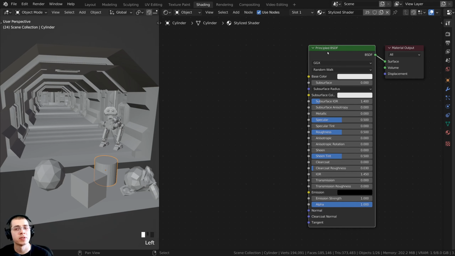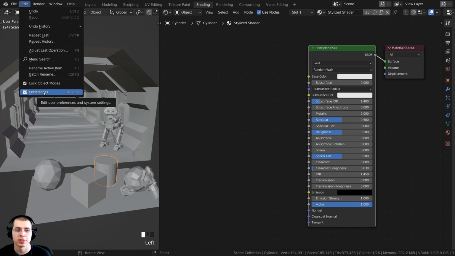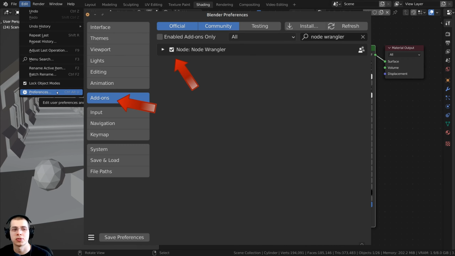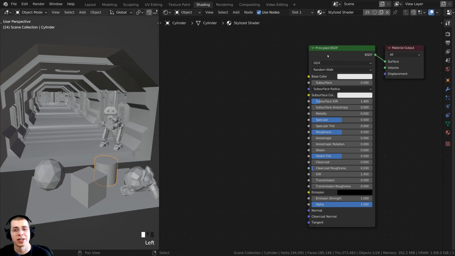And then I will also be using the Node Wrangler add-on to preview different nodes. So if you don't have that enabled, you can click on Edit and then go to the Preferences. And then over there in the Add-ons tab, you can search for Node Wrangler and just check mark the Node Wrangler add-on.